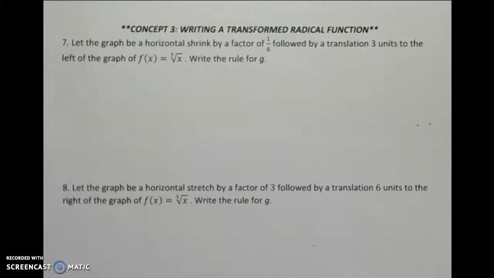All right, concept number 3, writing a transform radical function is our last concept. And this is very similar to what we've been doing all first semester. You're going to write a new rule given a transformation.